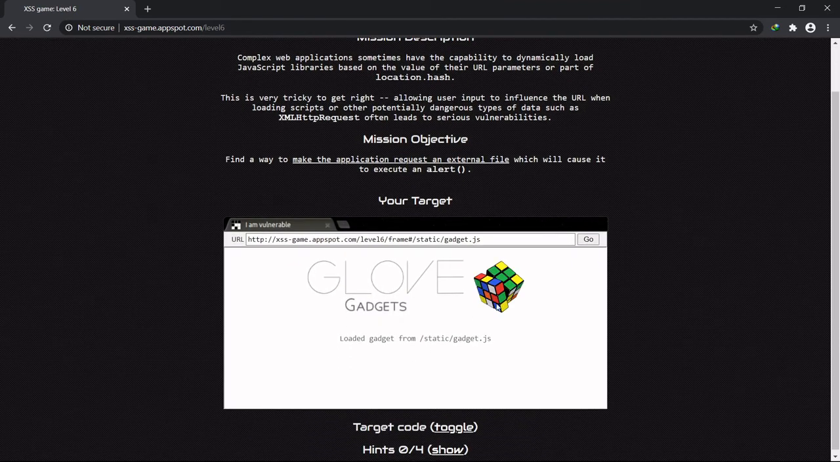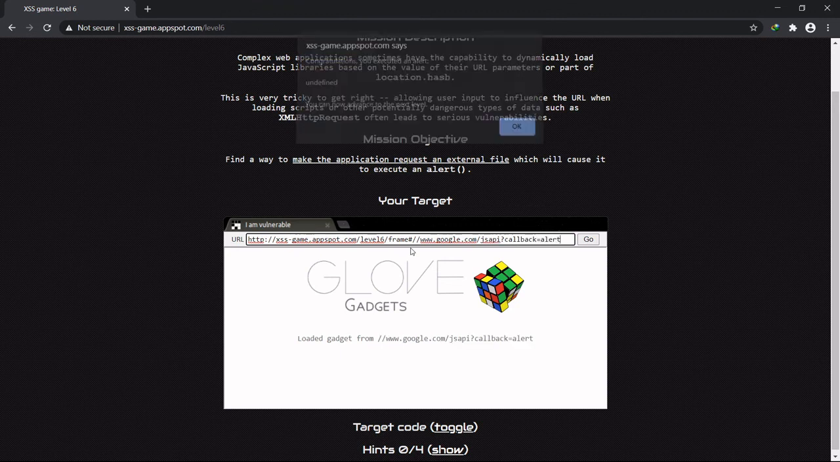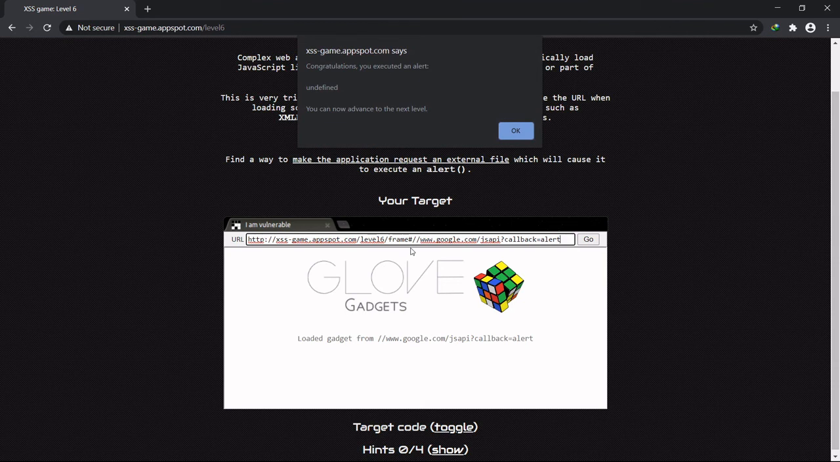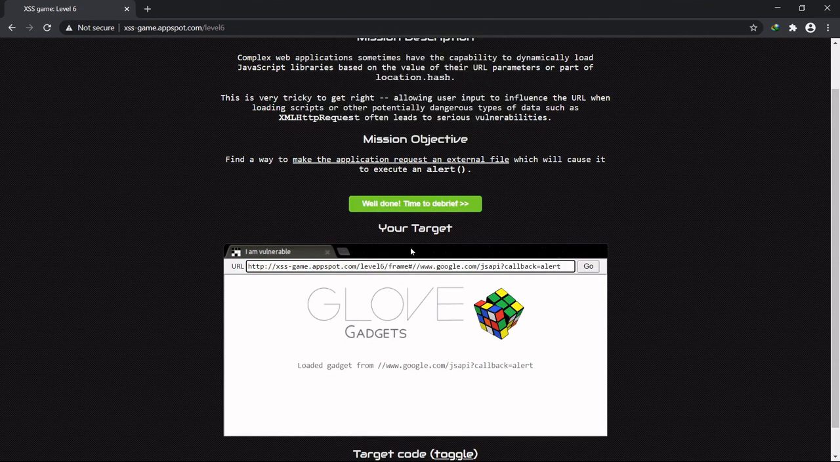Now let's enter our payload at the end of the hash. As it is loading gadget.js, we will load a custom Google JS API which will call an alert function. To do so, we will type the URL of the JS API: www.google.com/jsapi?callback=alert. As we can see, it executed an alert which confirms the XSS.